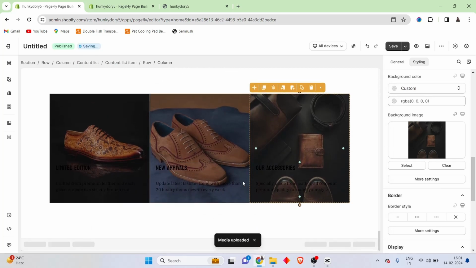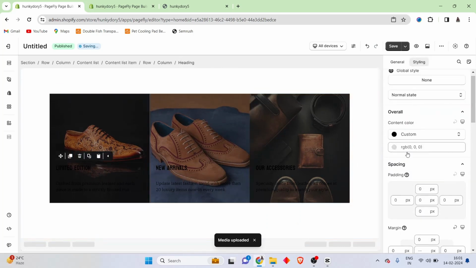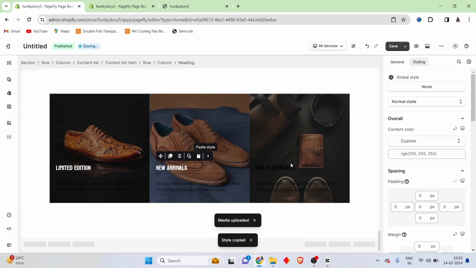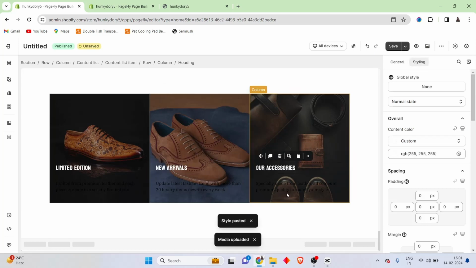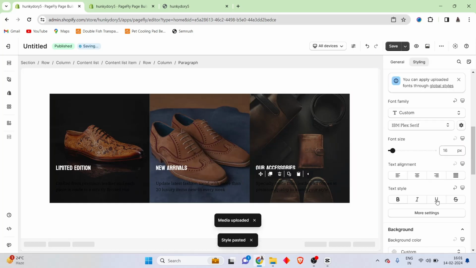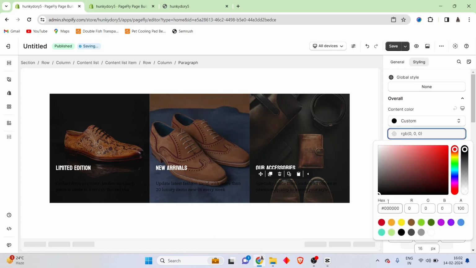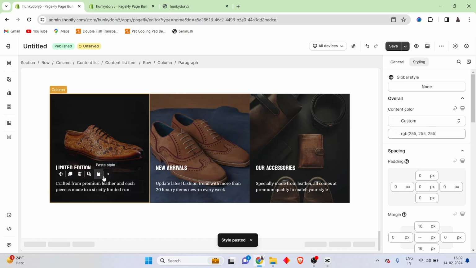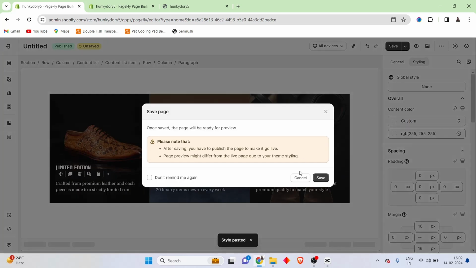Now we just need to change the color of the headings and the paragraphs. So let's do that. Let's select heading, and we're going to be changing this into white. Copy the style and paste it to this one and to this one. Now let's select the paragraph here. We will change the color to white again, and we'll copy this style and paste it to the different paragraphs as well. Now let's click on save changes.